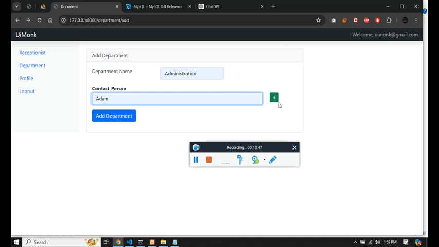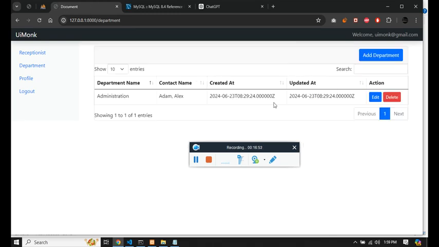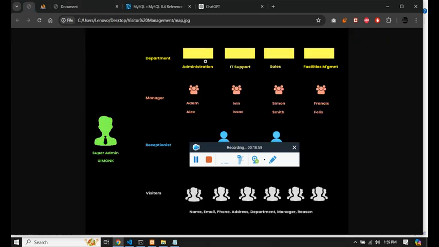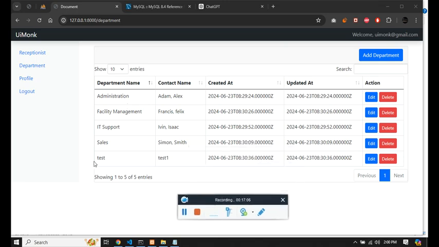Administration, Alex and Adam. Click on add department, and you can see a department is added. Now the array has been converted to string as well. Likewise, let me add IT support, sales and facility management. Now I have added all the departments. Now this is for test.